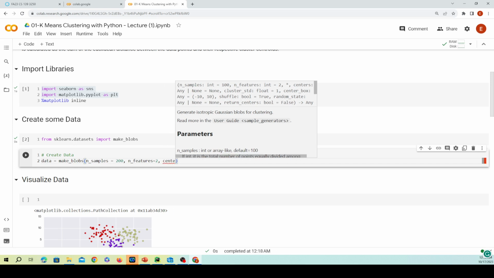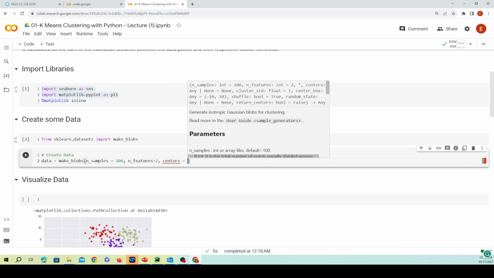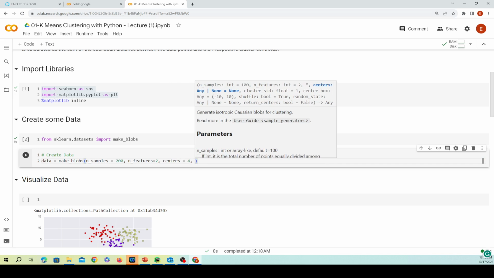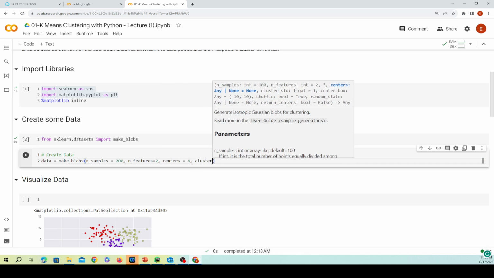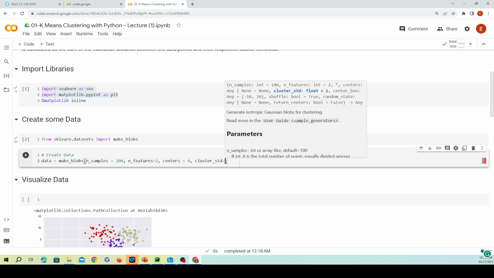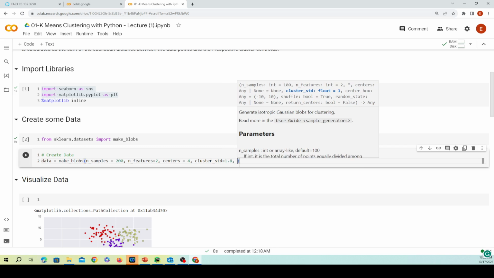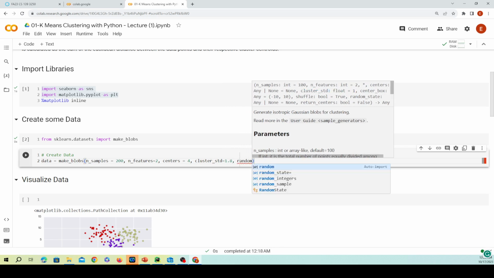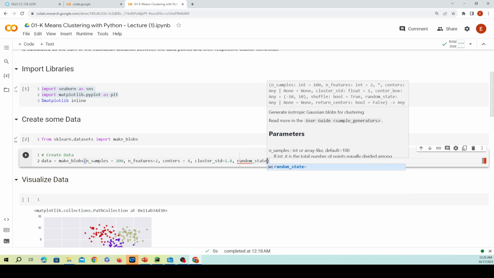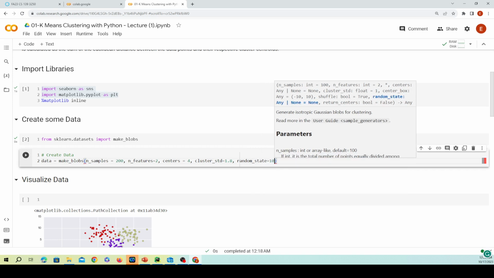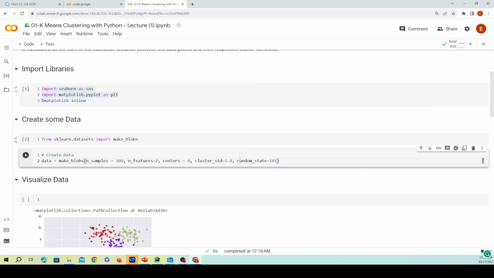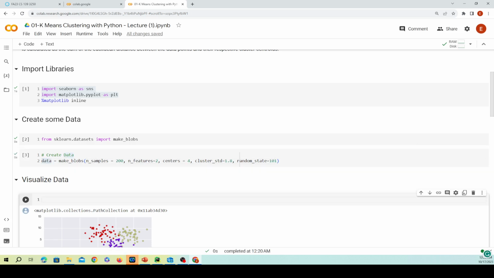Centers equal to 4. Clusters, cluster standard deviation 1.8. We're just creating this random data, and we're gonna extract it so that we can play around with this data that we have. We're gonna run it to make sure that everything's good.